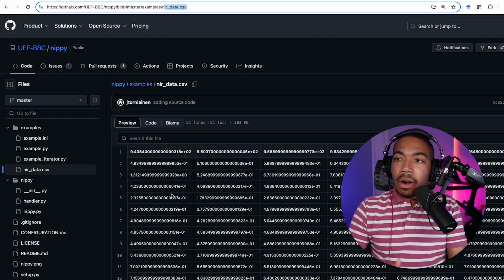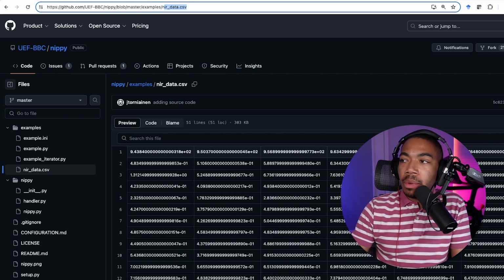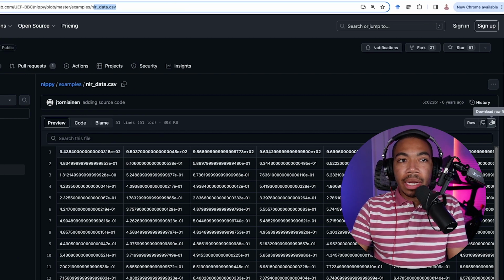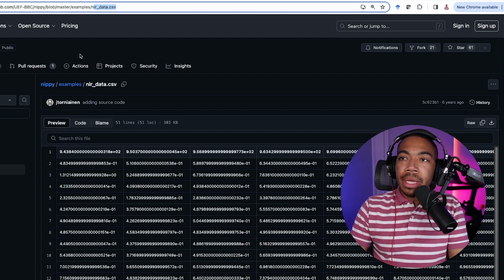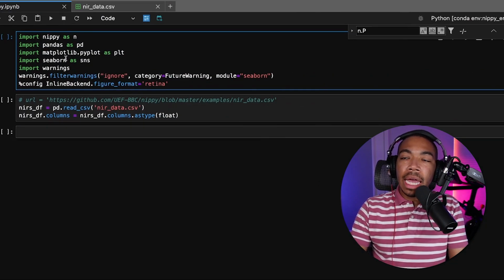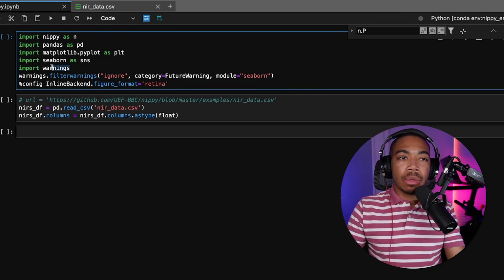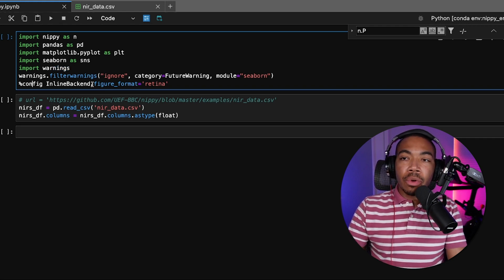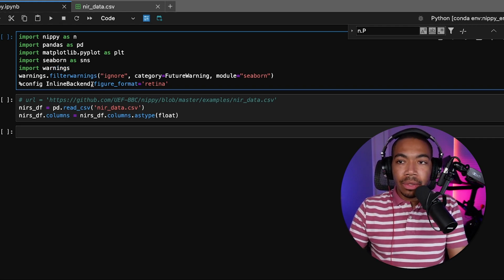I have already downloaded this data into my environment. If you want to download it too, just use this icon over here on the right side of the screen, and we can begin processing. In my notebook, I have NIPPY, Pandas, and a couple of plotting libraries, as well as warnings, because there are some warnings that might pop up with this notebook environment that I've created. And of course, this config line to ensure we have a high resolution figure for your viewing pleasure.